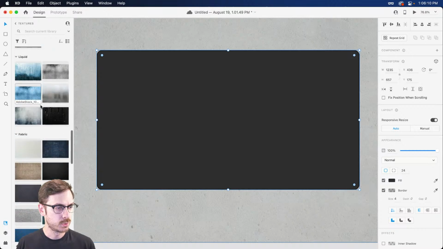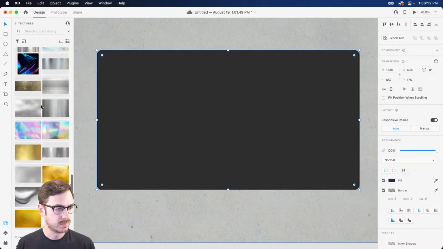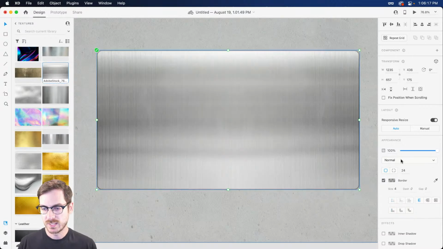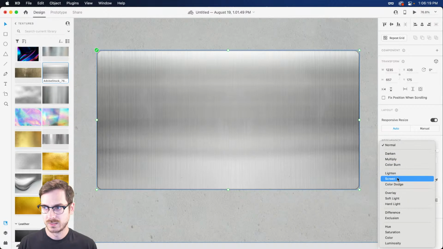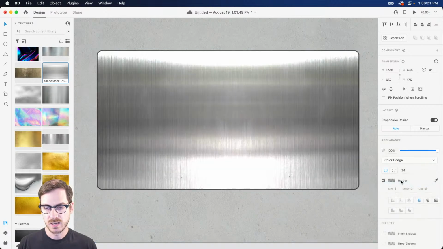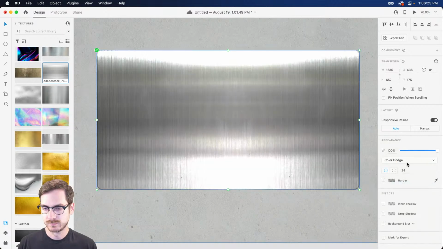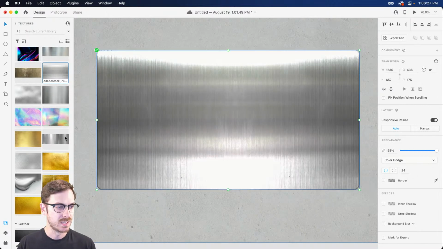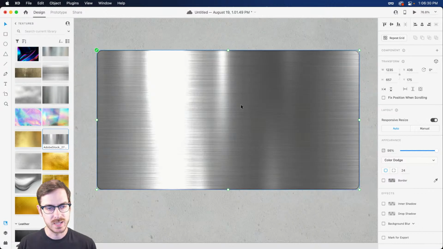I'm going to hop open. Let's try something like, maybe something like this. And maybe we'll switch this over to maybe color dodge. Interesting, right? So you can definitely experiment with things like this. Maybe try maybe this texture over here. Might be a little bit too much, right?